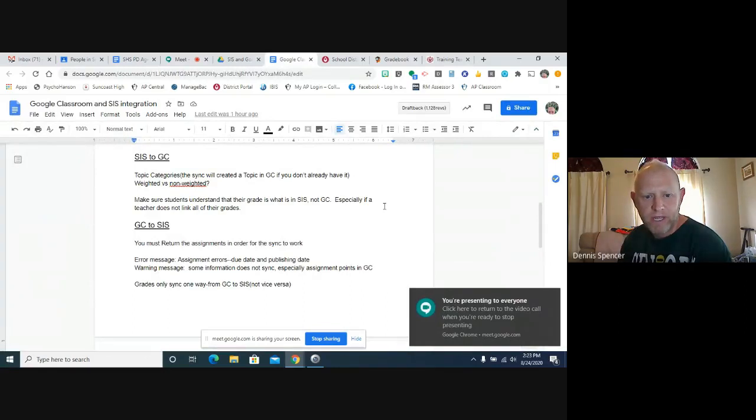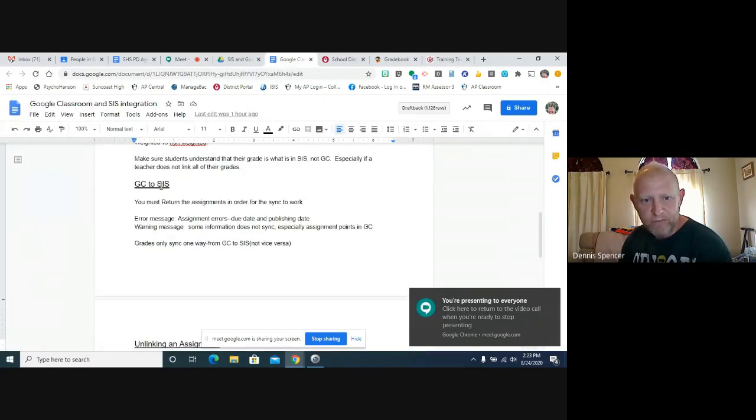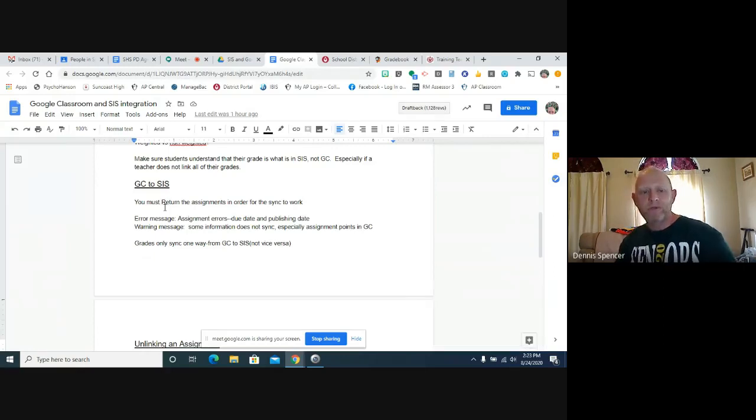So then you can go the other way from Google Classroom to SIS. Also understand that you must return the assignments in order for the sync to work. Some of you might have graded work in Google Classroom before and then never returned it. There's an official return. It's almost like if you gave a worksheet in class and graded it, but never handed it back to the students. The students won't see their actual grade until you return it to them. So for this sync to work, you have to return an assignment to the students.